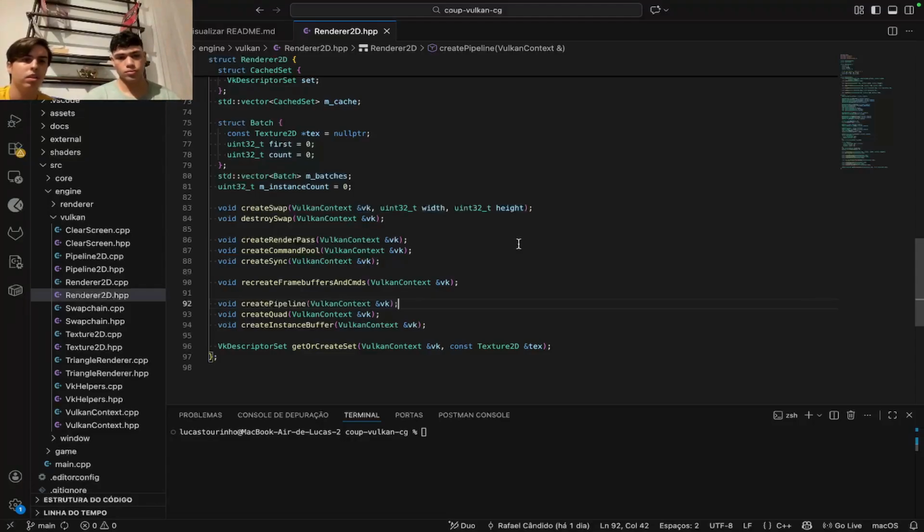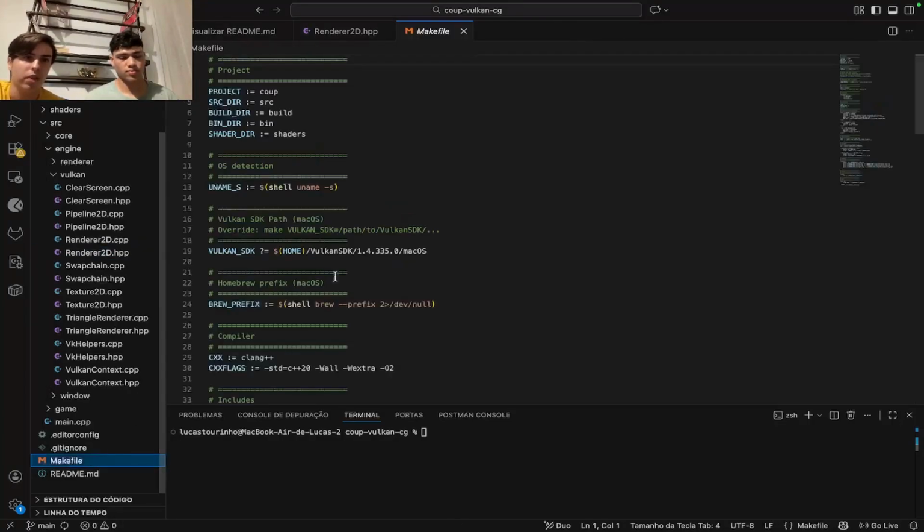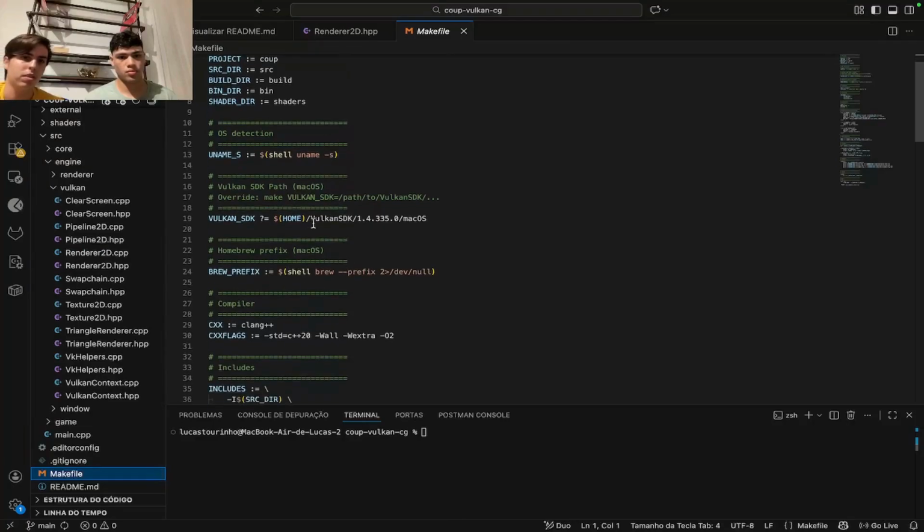So I'm going to show you the process to build our application. We built a Makefile so we can build it quickly and gain some productivity. So we have here a Vulkan configuration system. We built the app using macOS, so we have the Vulkan SDK.